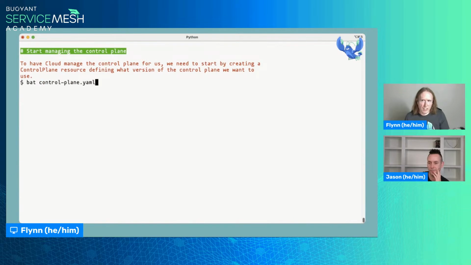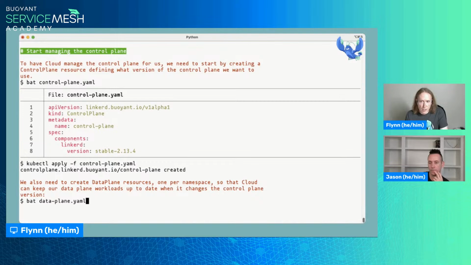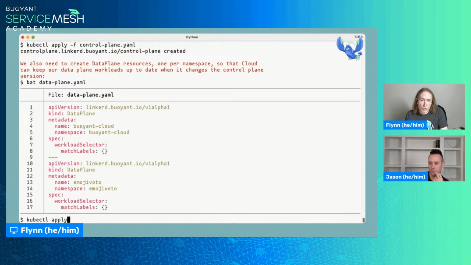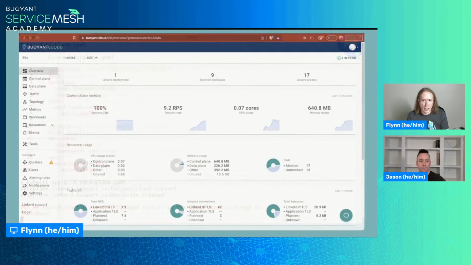So the specific thing that I wanted to show here is using Cloud to actually manage versions of Linkerd. I'm going to apply this control plane resource that tells Cloud, hey, I want to be running Linkerd version 2.13.4. And I'm going to create two data plane resources to tell it that in the Buoyant Cloud namespace and the Emoji Voto namespace, I would like Buoyant Cloud to keep workloads in those namespaces up to date when I change the control plane. So we'll apply both of those, and hopefully we will get to see things changing.